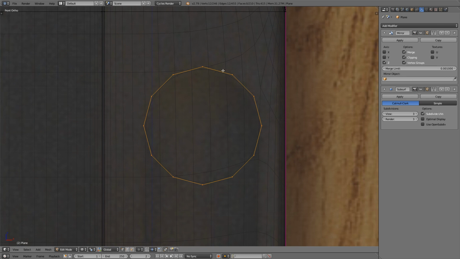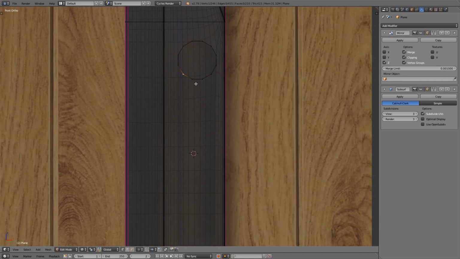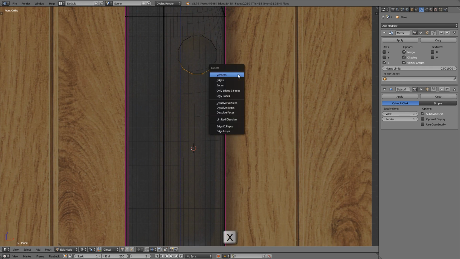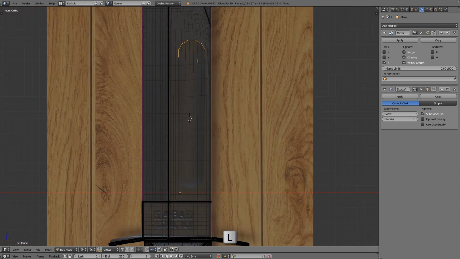So I want to try and get 4 vertices up there so we can have a quad. So I'll simply press R, hold Control, and rotate it 15 degrees, then left click. Alright, now let's select those 4 vertices, press X and delete those vertices, then press the L key while hovered over those vertices to select them.